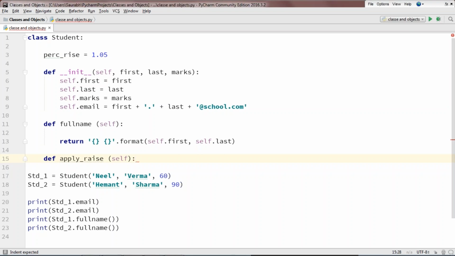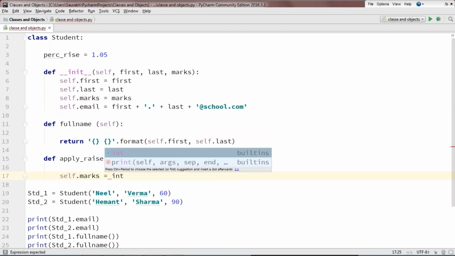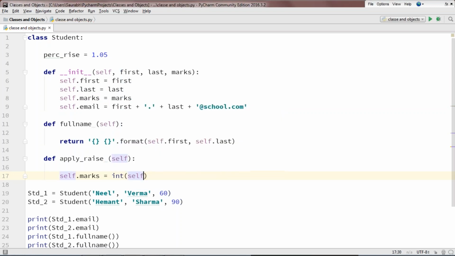I've repeated that quite a lot of times, so I'm not going to say that again. So now over here I'm going to type in the logic that is self dot marks equal to int, that is a data type, self dot marks multiplied by 1.05. All right. So it looks perfect to me now.